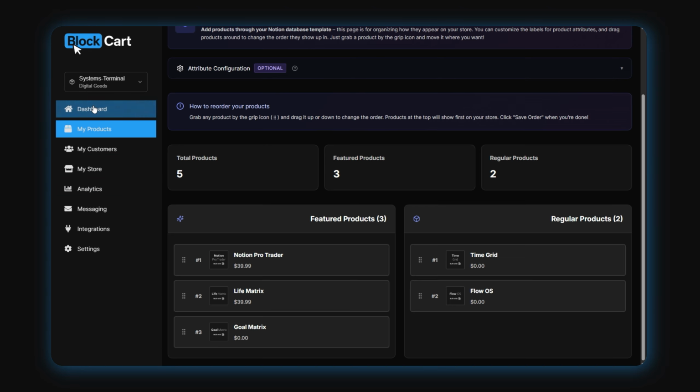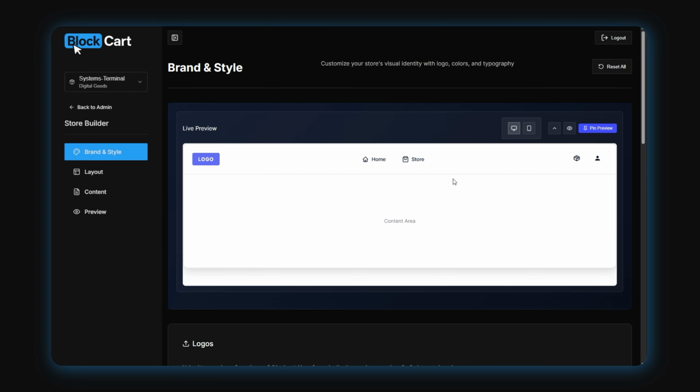I'm going to move on to my store. So the store builder is designed to feel predictable. Every change that you make updates the preview instantly after you save. So when you go to the store builder, it's going to drop you here in brand and style. This is where you add your logo, add your colors, all that.